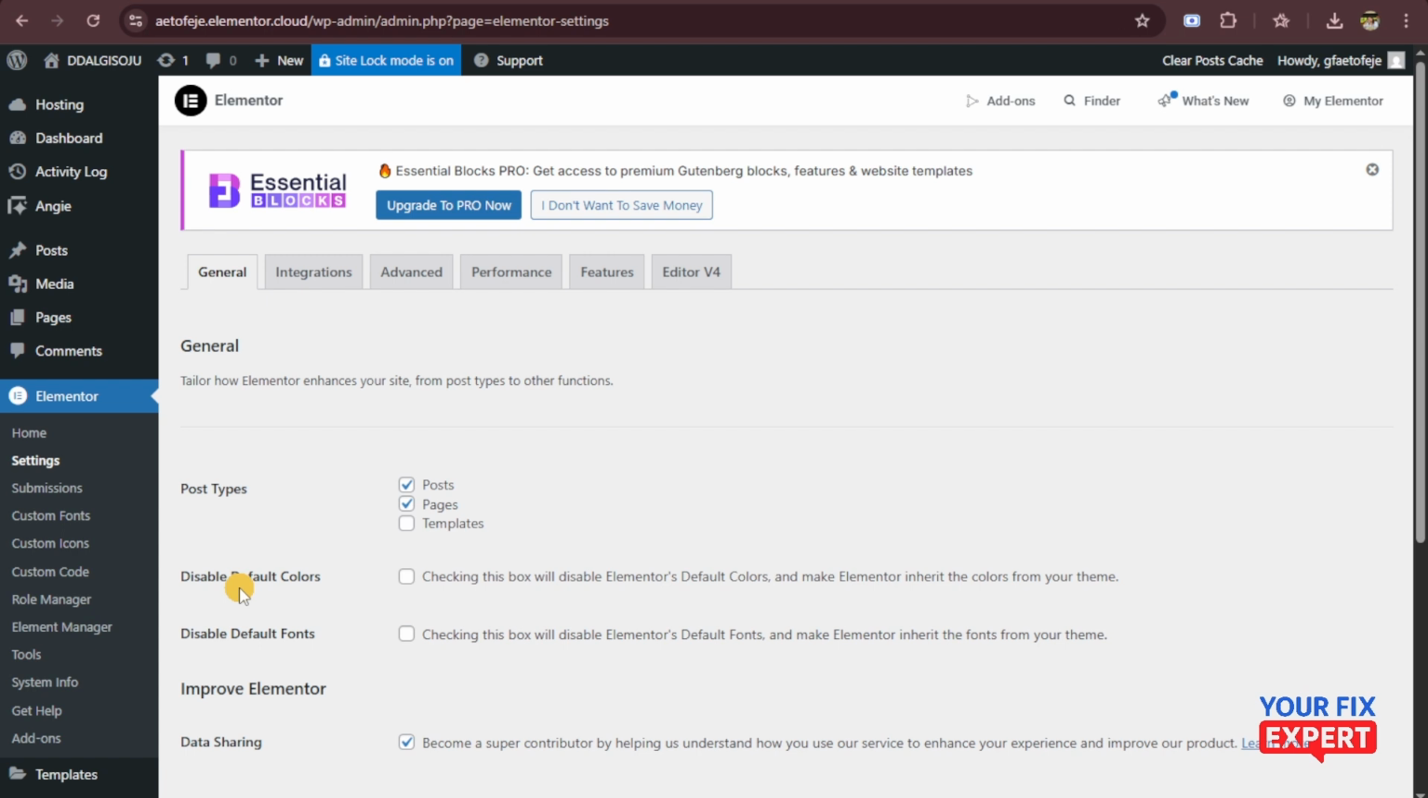And that's it. That is how you're going to fix edit with Elementor button missing.